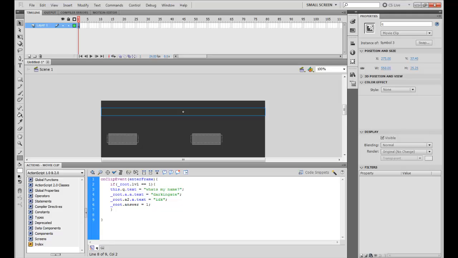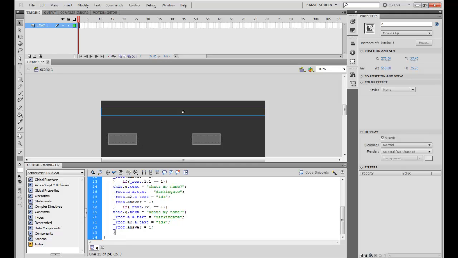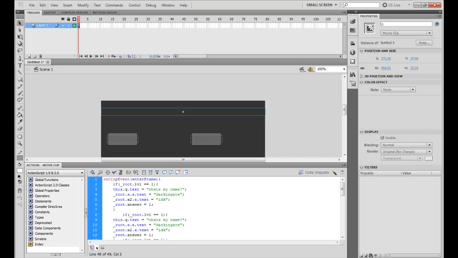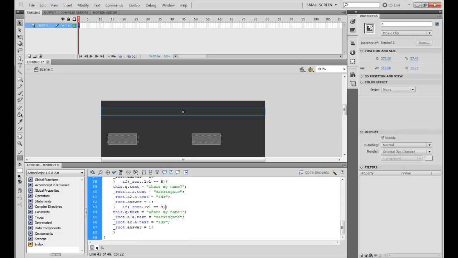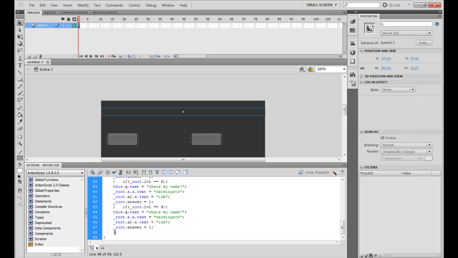Now we're gonna move into typing down level 2, level 3, level 4, level 5, level 6, level 7, level 8, level 9, and let's do level 10. Okay, let's check level 9, because level 10 will be like our correct answer. So level 10 will be empty.